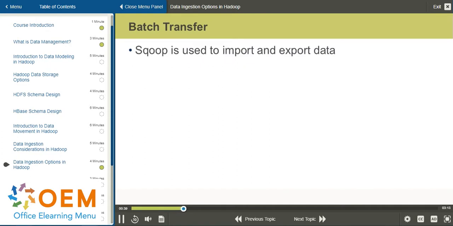Sqoop is a good option for batch transfer between Hadoop and relational databases. When used for importing data into Hadoop, Sqoop generates map-only MapReduce jobs, where each mapper connects to the database using a Java database connectivity driver.